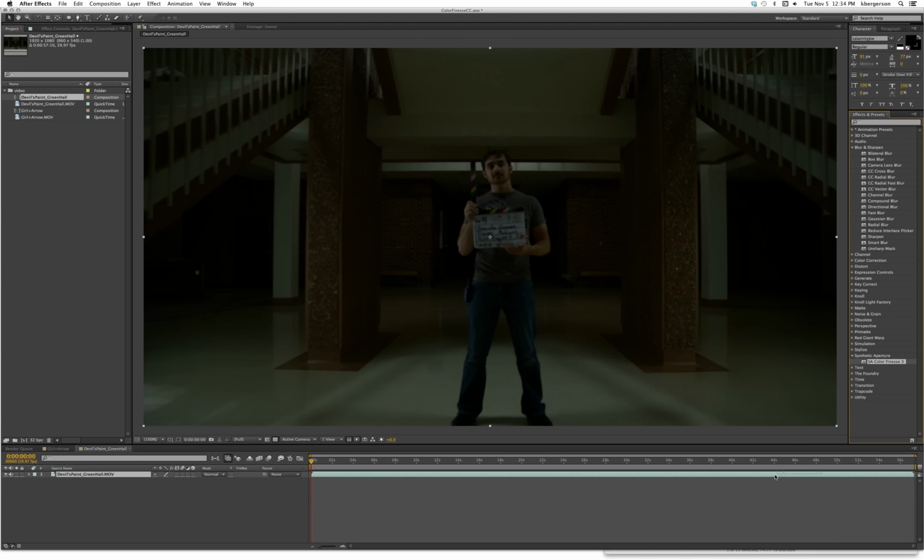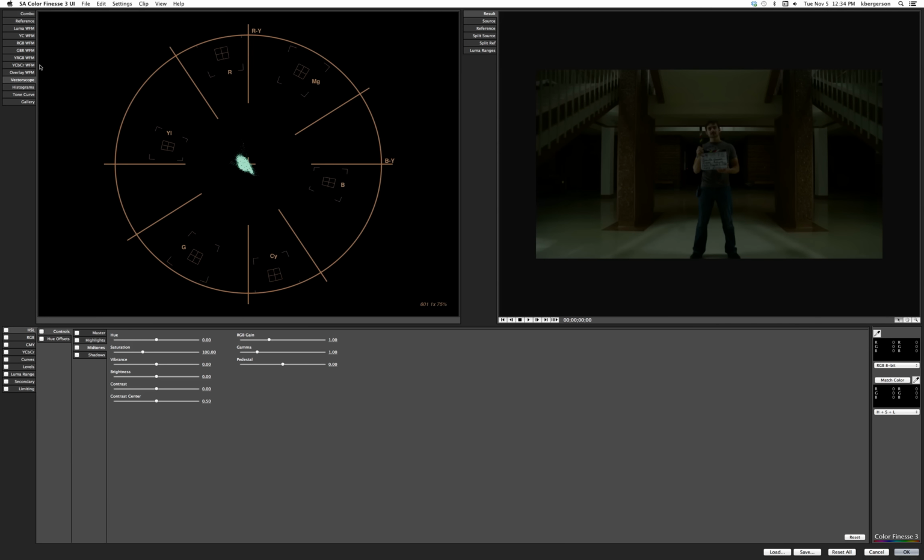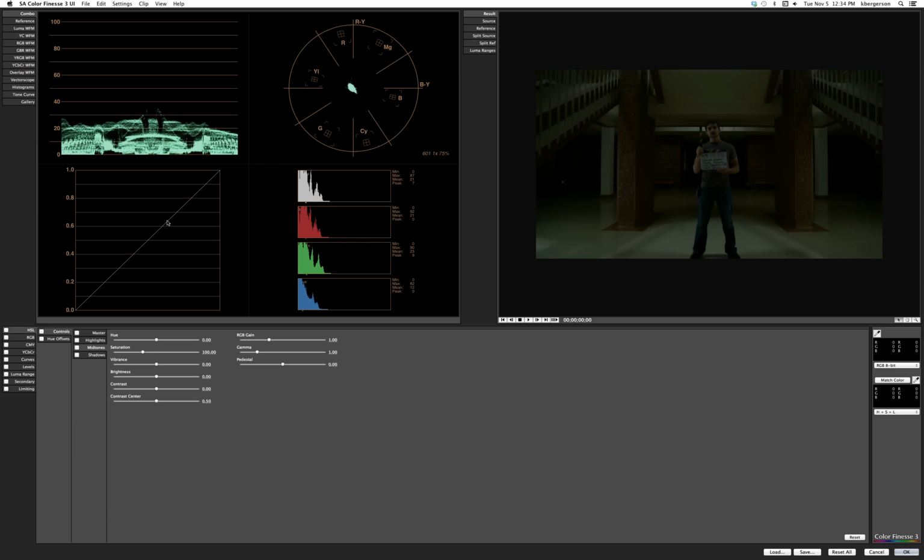So let's go ahead and drag Color Finesse into this comp. And we'll get back into the full interface. And so basically you can see how green it is, and I think for the story, being green helps tell our story in this space. But let's go ahead and white balance it out just to show what we can do when we're dealing with basically in this space we're using tungsten and fluorescent lights.